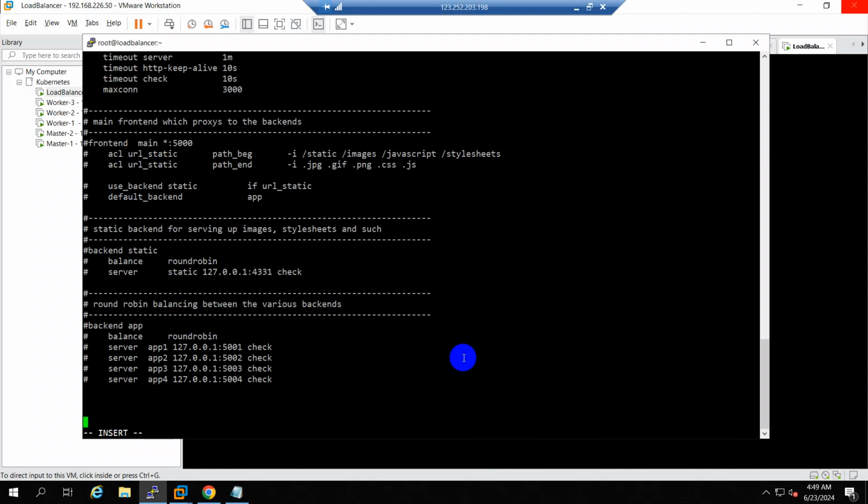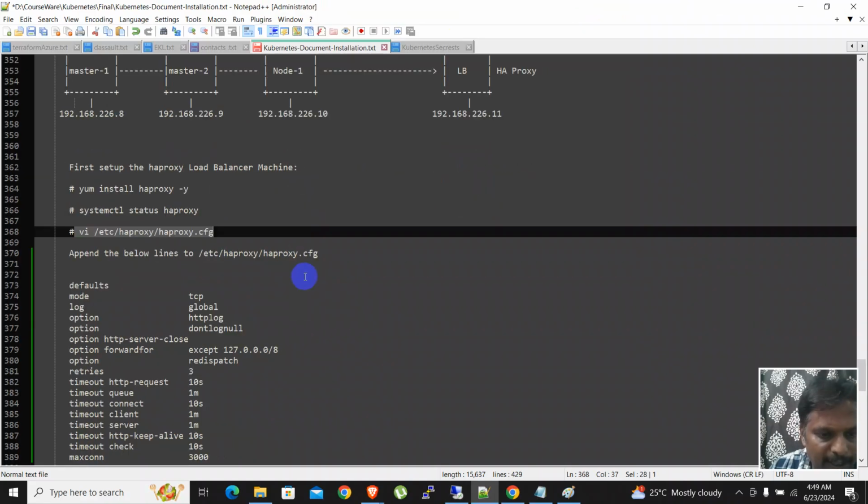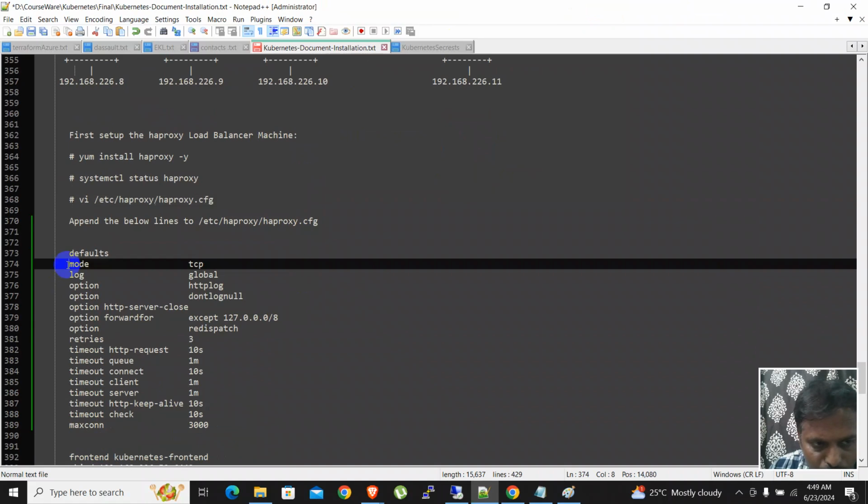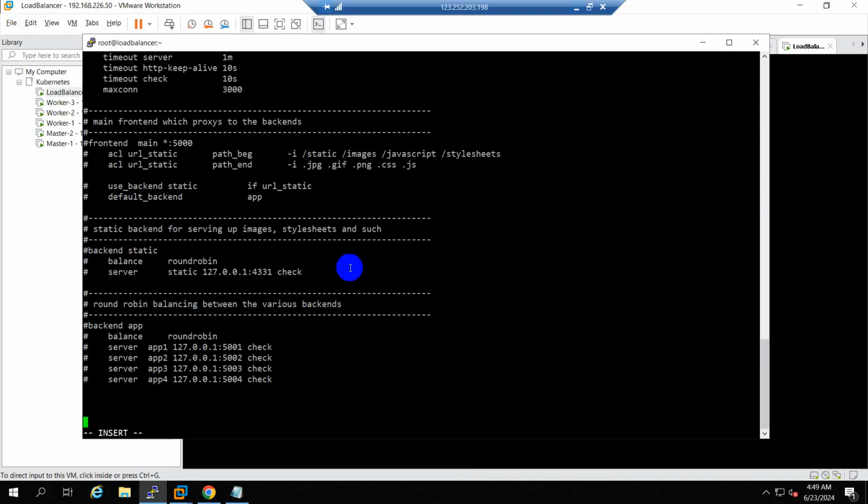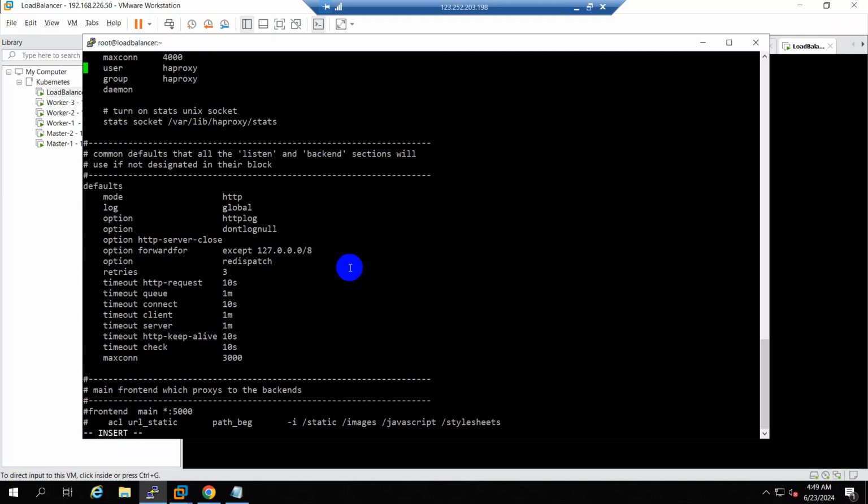Now there are a few changes we are supposed to perform over here. I have made those changes readily available. The first change would be that the mode would be TCP over here. By default, if you go to the default setting of HAProxy, the mode is actually HTTP. So we are going to change it to TCP.